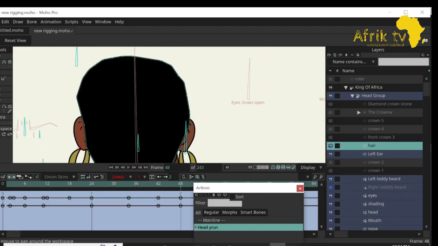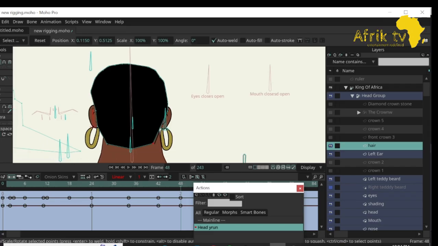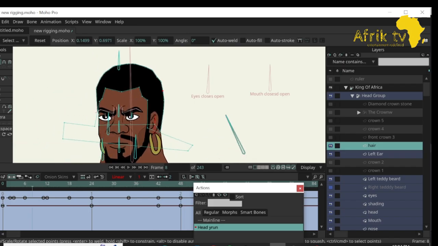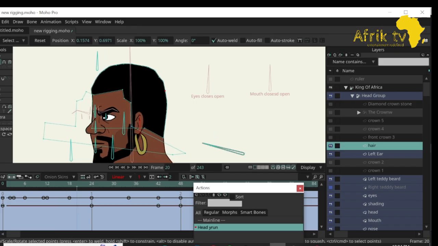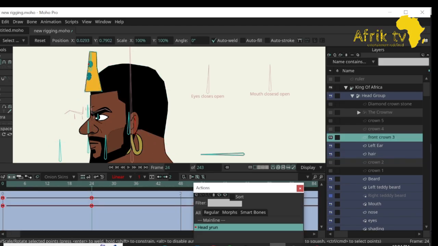So animating a head sound for the king is not quite easy, because the king has a lot of styles and a lot of things that must be animated. Let's talk about the crown. I hope that won't take much time. So I'll turn on the crown. I'll start from the main crown, which is this one, and the diamond.